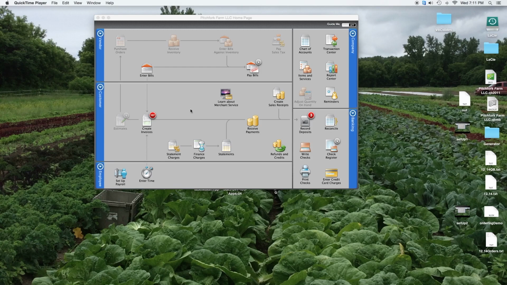So I'm going to show you guys how we print labels directly from invoices that we create using QuickBooks software. And I built a little desktop app that accomplishes this. I'm using QuickBooks for Mac. Here's the home screen on my desktop.